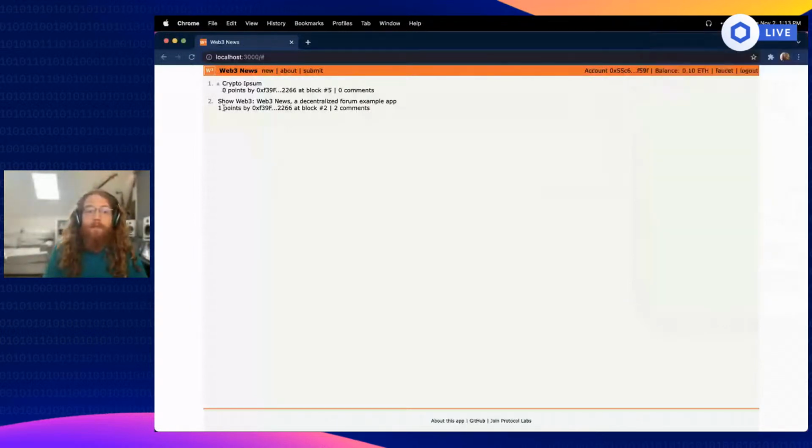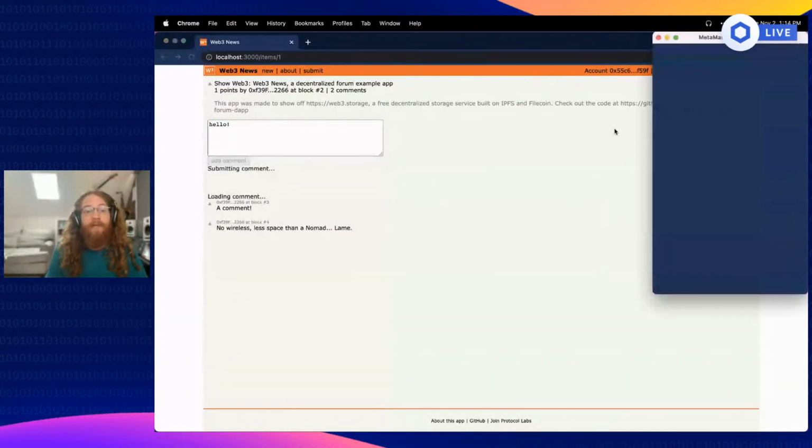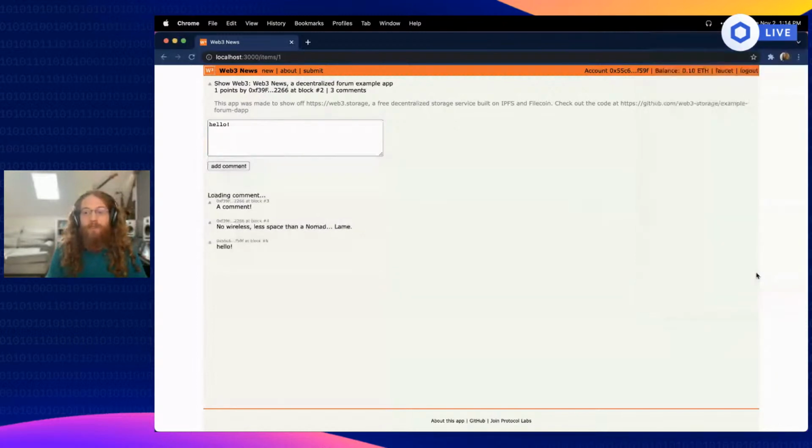Now it has 1 point, but I haven't actually implemented sorting by votes. They're still in the same order here, but one thing at a time. And then also, if I want to, now I can add a comment. Oh, and comments, again, require gas, so you have to authorize another transaction. And boom, now I have a comment.